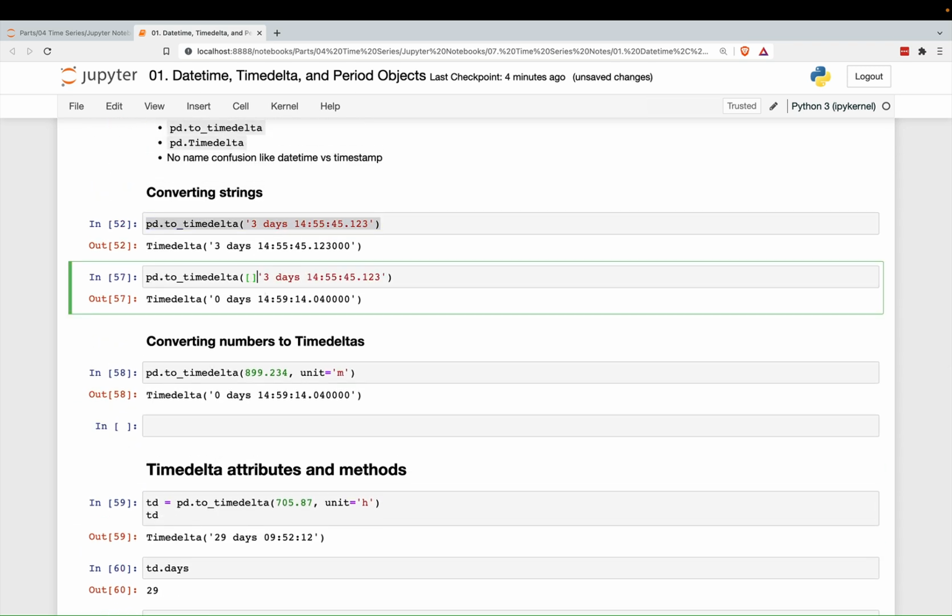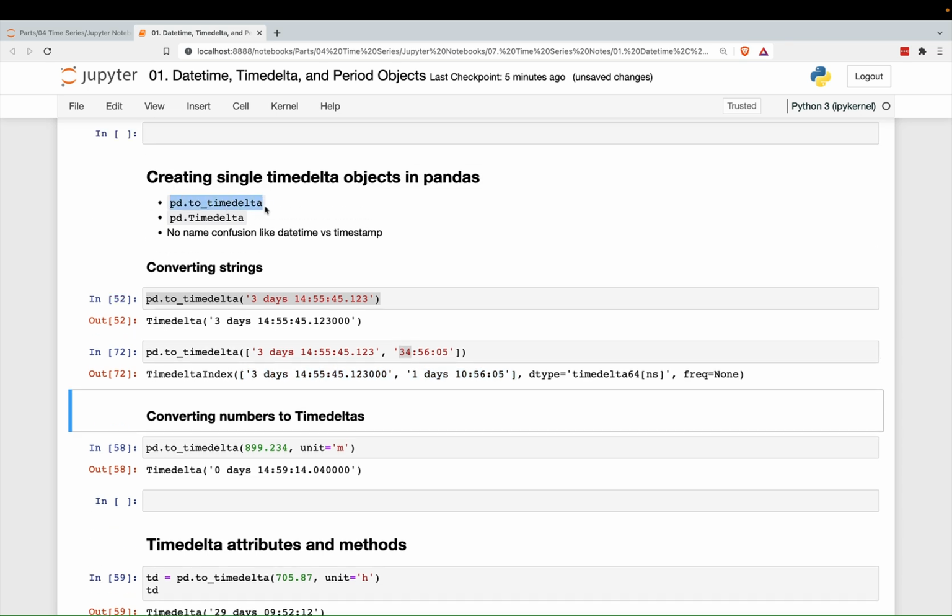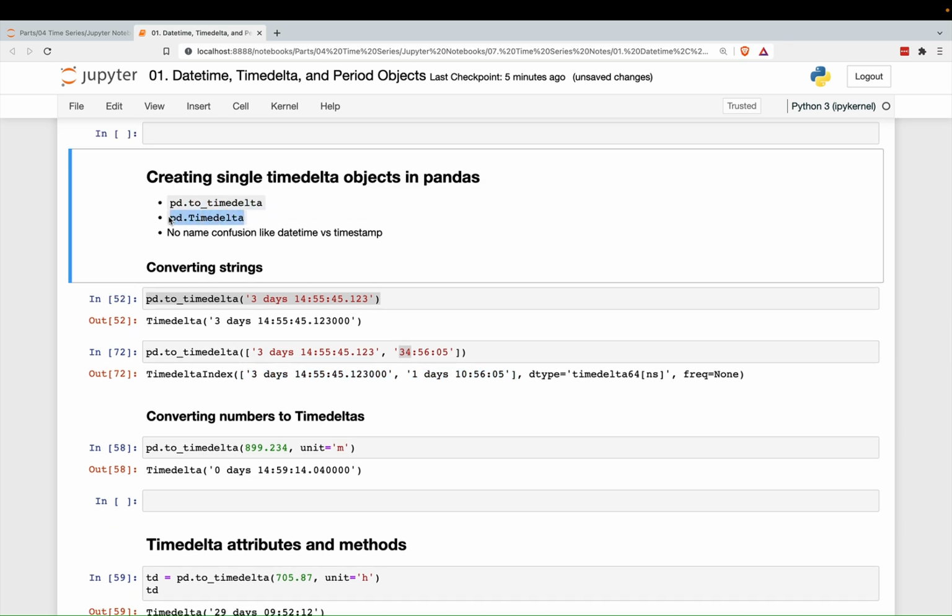I can show that just quickly over here. If we create a list and just have another one like this, we need to give seconds. Notice the 34 hours actually converts to 1 day, 10 hours. Anyway, it does work. It creates this TimedeltaIndex, not a very important object. Just think of it as a sequence or a series of values that are all timedeltas. Okay, so again, use the to_timedelta function over the Timedelta constructor as it just has a little bit more capabilities. All right, so that's how you can create timedelta objects in Pandas.